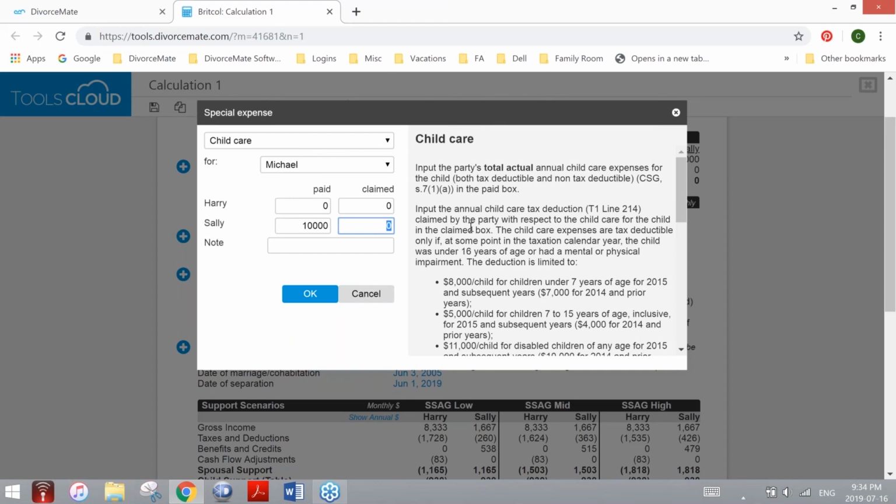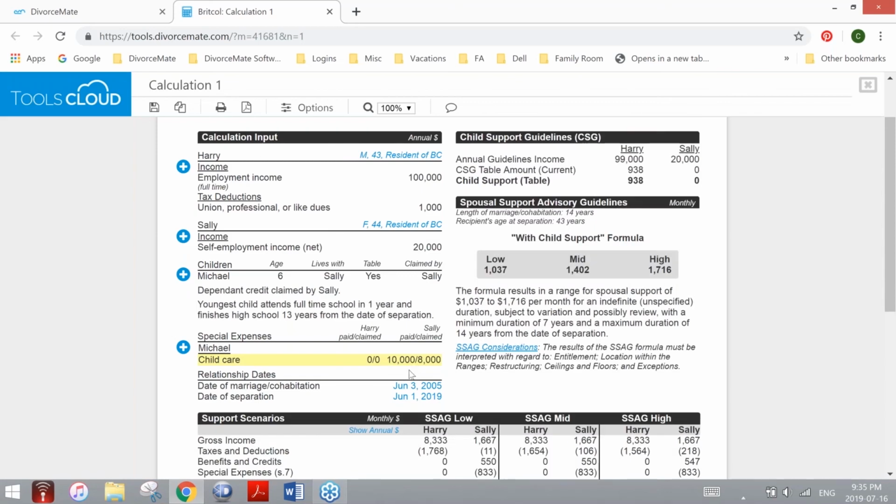The help on the right will assist in determining the amounts and limits for the tax deductions and credits. For example, the maximum deduction for a child under the age of 7 is $8,000. Accordingly, enter $8,000 in the claimed column. Click OK, and the amount will be momentarily highlighted in yellow.